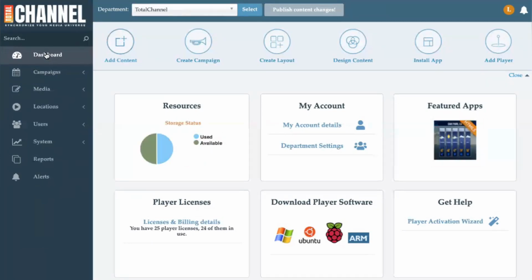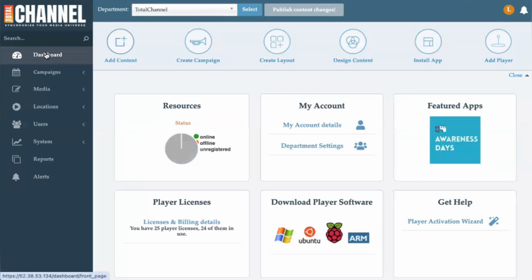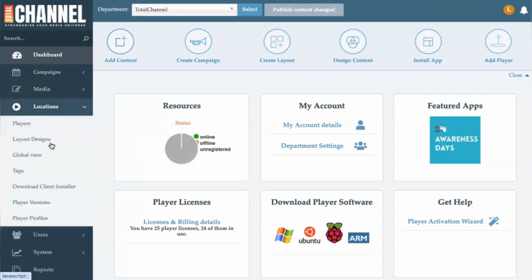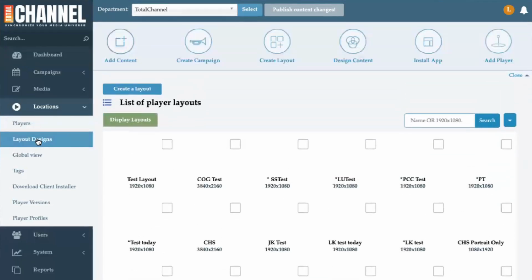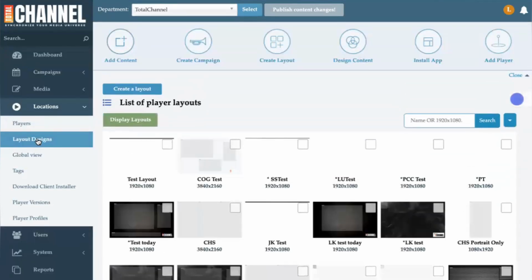So the way you do that is we are logged into a Total Channel demo server. So whether you have your own server or you're using Total Channel server, this is what your dashboard looks like. And that's where it's always going to just dump you in the dashboard. So under this little section here, this is where you navigate everything. We're going to go to locations and we're going to click on layouts and designs. Now, this just shows you every layout that you have created that lives within your server.